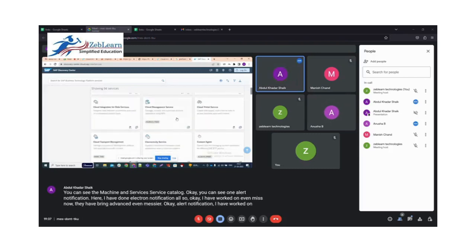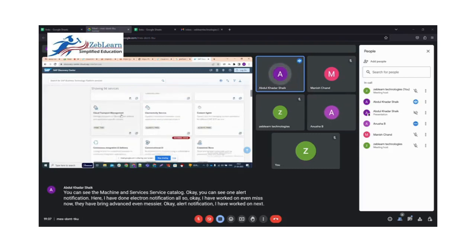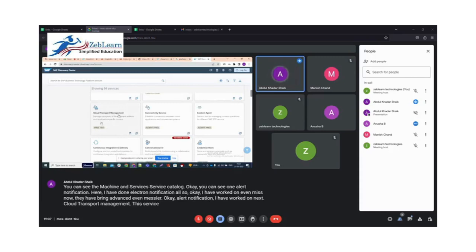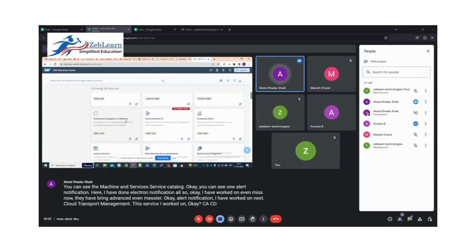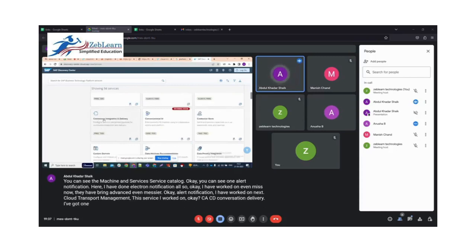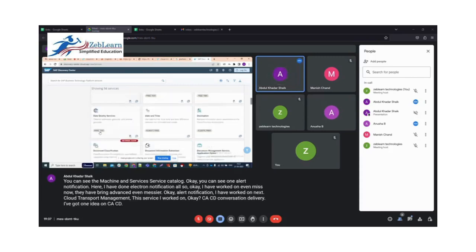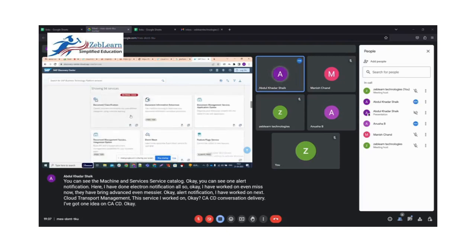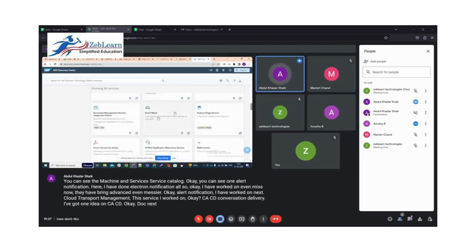Next, Cloud Transport Management. This service I have worked on. CI/CD, continuous integration and delivery, I've got one idea on CI/CD. Next, Event Mesh. This service I have an idea. And this service, what I've done, I'll tell you: Document Management Service is very new, and very few people have implemented it. I have worked on Document Management Service also.